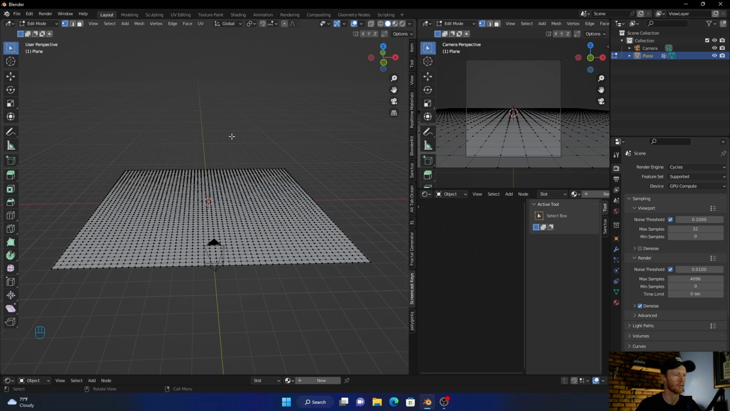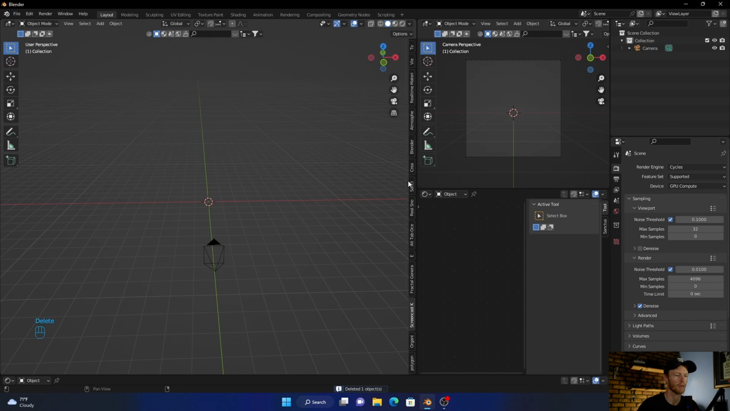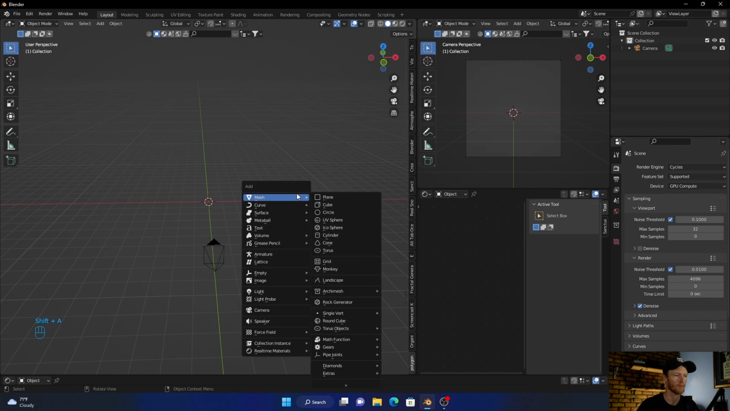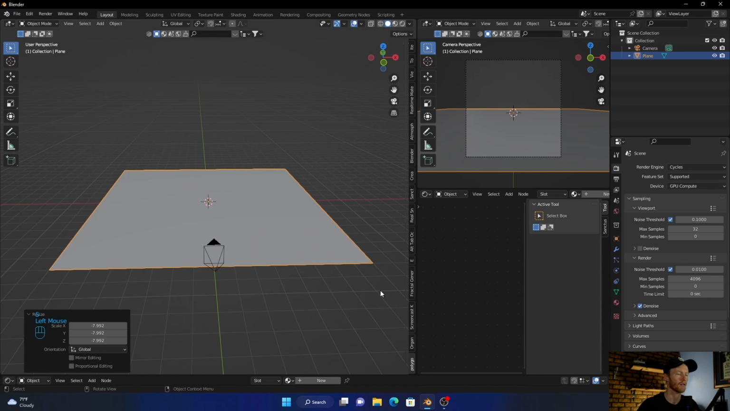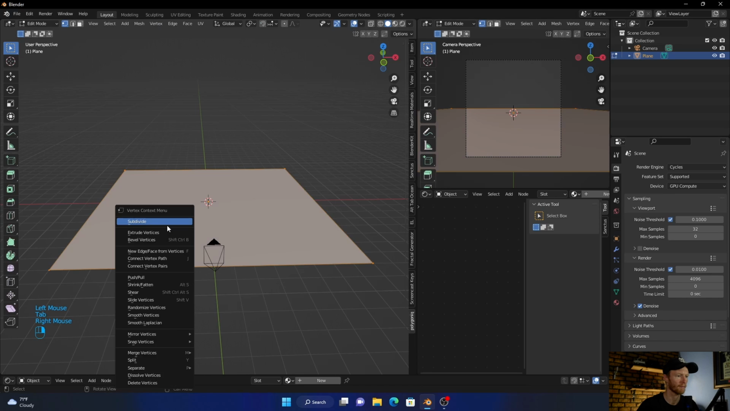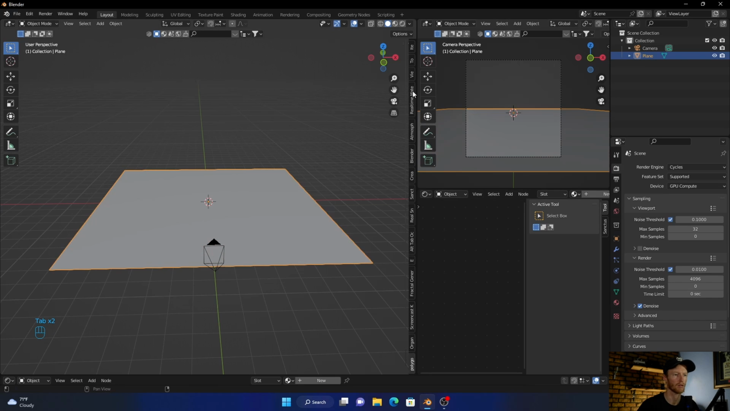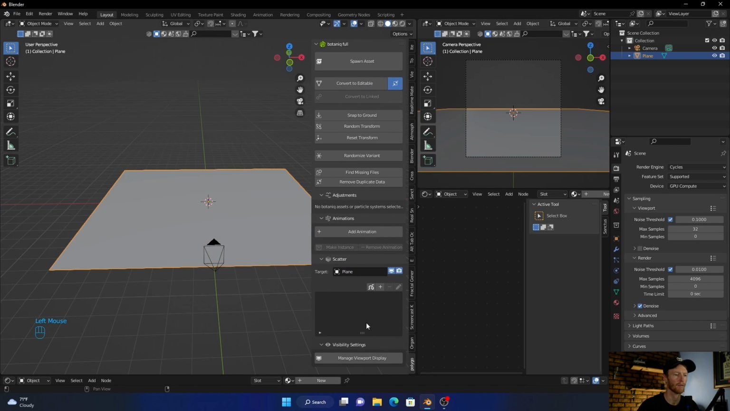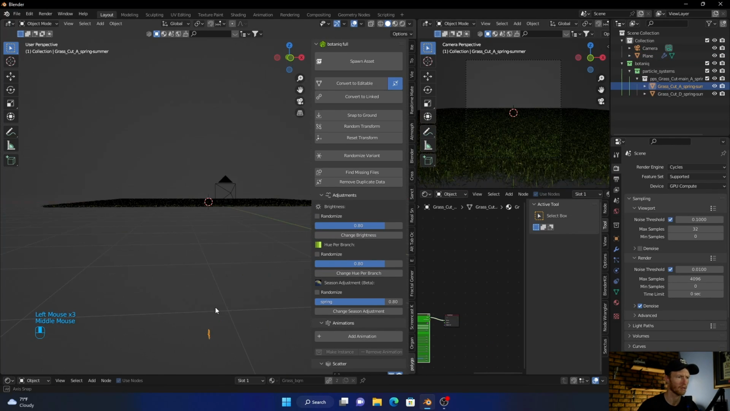Okay, so let me delete this, or actually I'll leave it. Okay, let's go here. Now I'm going to show you how to do it in Botaniq. So click here and let's go plane, scale it up. Now I'm going to subdivide it 50 times, perfect. Now let's go to Polygonic. Okay, let's put grass, so see any grass, perfect.